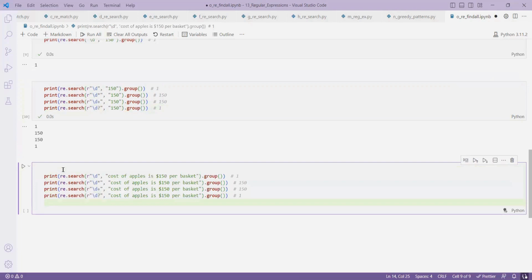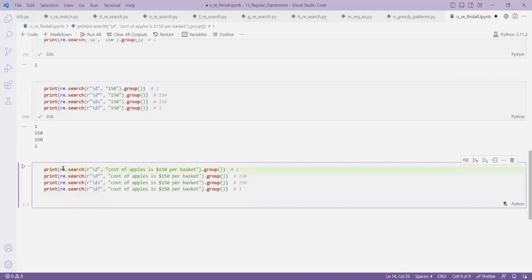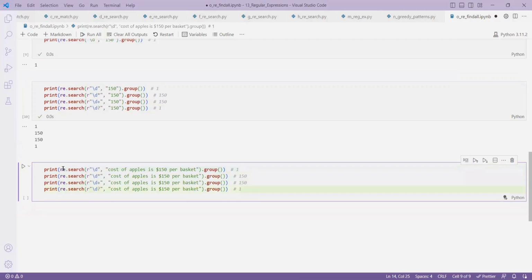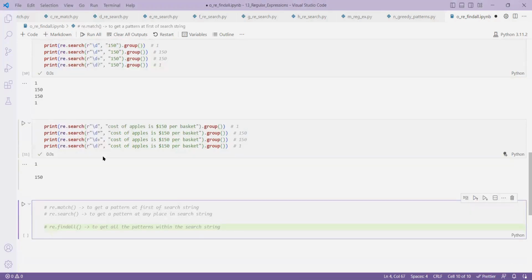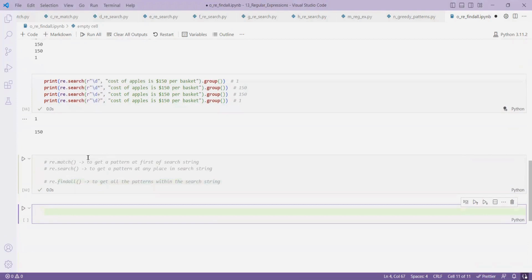Also, in real time, if you want to search, say I have a big string: cost of apples is something, cost of mangoes is something, like that. And you are searching to find. As it is a search and not a match, it can find anywhere, right? That is also good. Now, that is what you understood. And coming back, that's what I told you in a list: if we have multiple occurrences, this is how you do it.